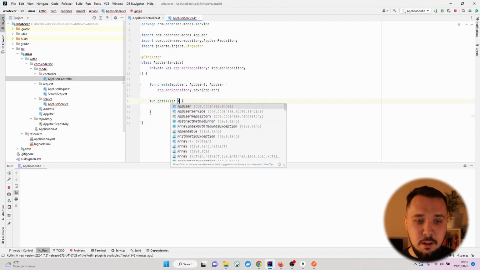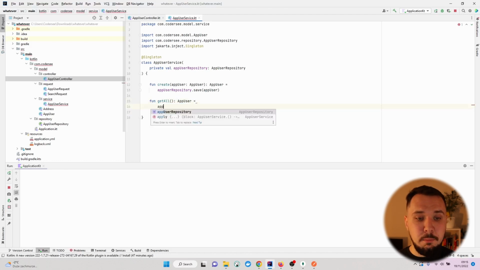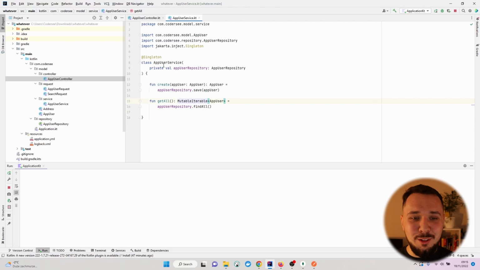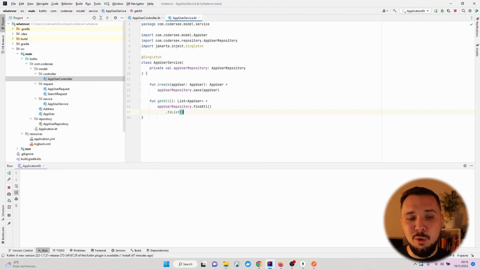As the return type right here, I would like the app user to be returned. We can delete actually this one, go with equals app user repository find all. Sorry, change the return type. This is the mutable iterable. I would like this to be converted to list. So what we have to do here, invoke to list on our function.